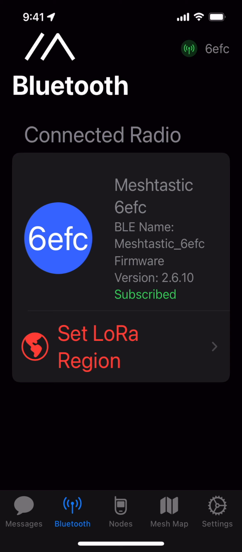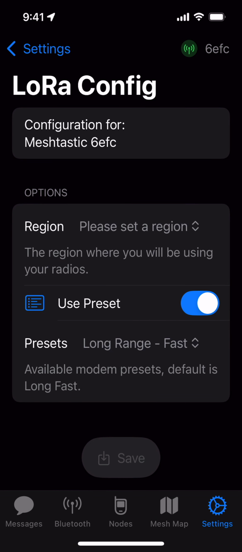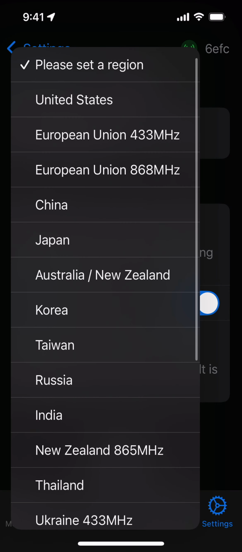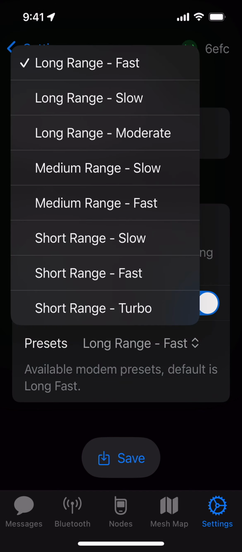So anyway, here we are, and you see the Set LoRa Region button. You can click on that and it will take you to settings, but I will click down here on the bottom right, and that will take us to settings as well. So you can see here at the top of the bottom bank, LoRa, that's where it would have taken us. We select that. Under region, set the United States. That'll get us to the correct bank of frequencies. And then under presets, we have to change it from long range fast to medium range fast.